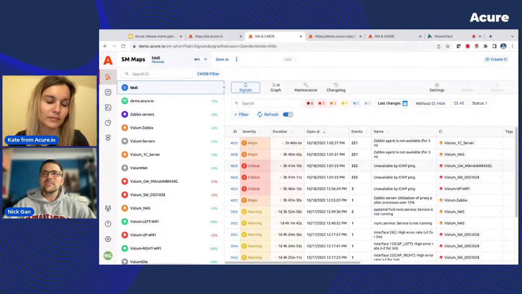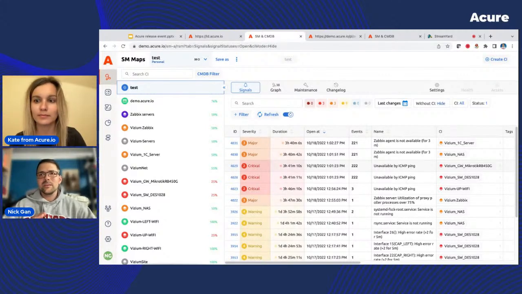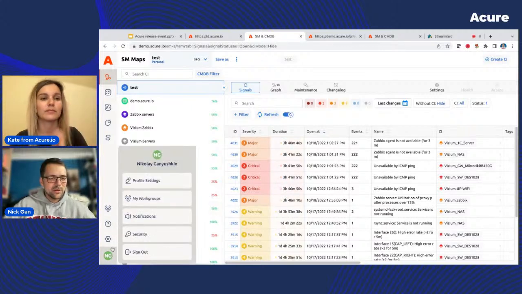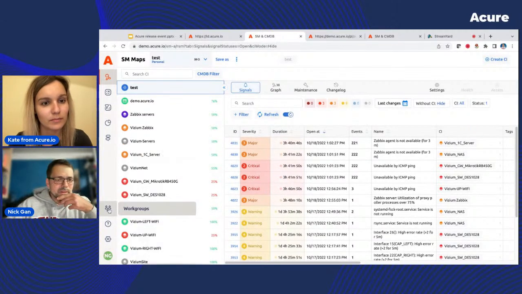Big businesses with several hundreds, several thousands of configurational items and several monitoring systems like Prometheus, Zabbix, Splunk, some data from AWS and Azure. It could be more than 1 gigabyte. For example, I can show you here.